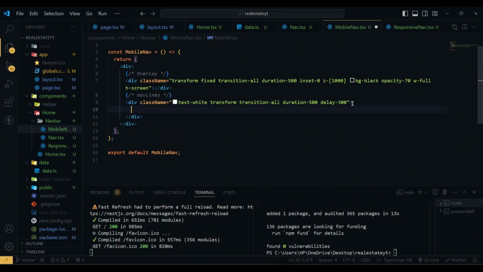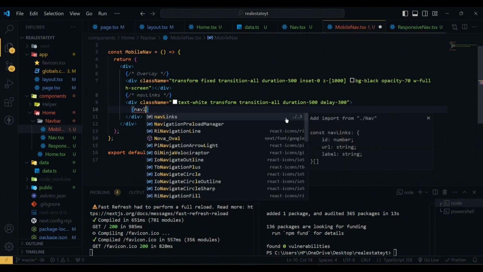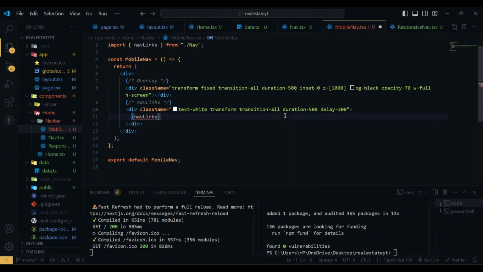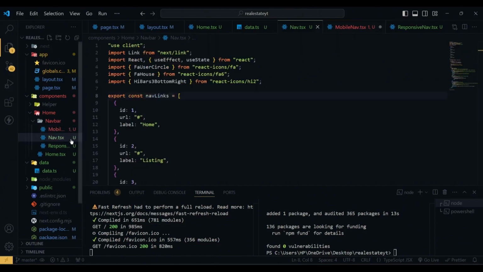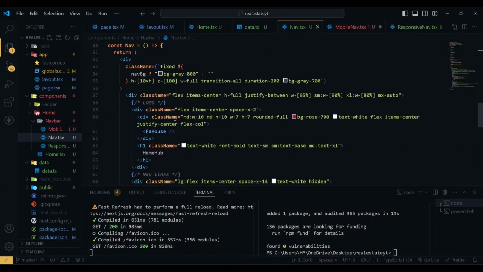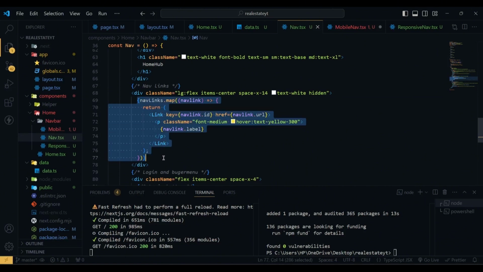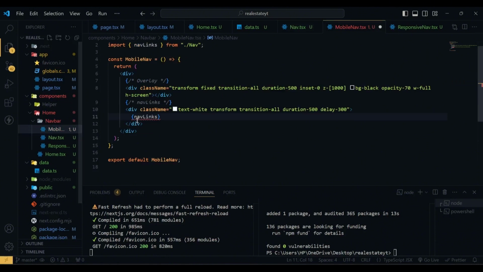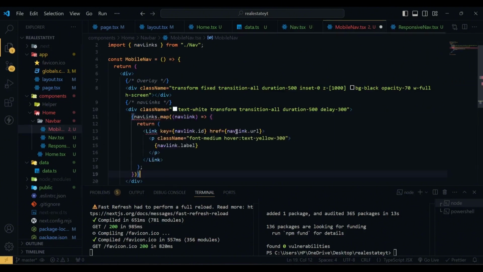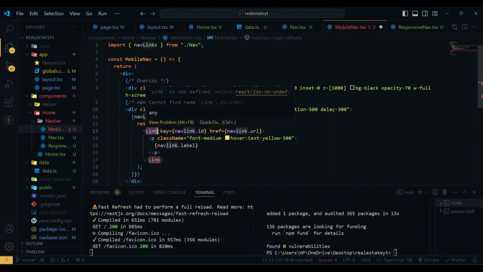So inside this div we have our nav links, and we're going to map through it. So let's copy it from nav. So here, copy this and paste it here and import the Link.